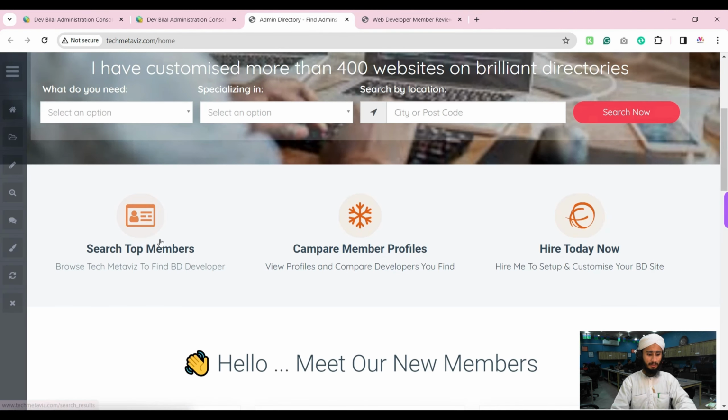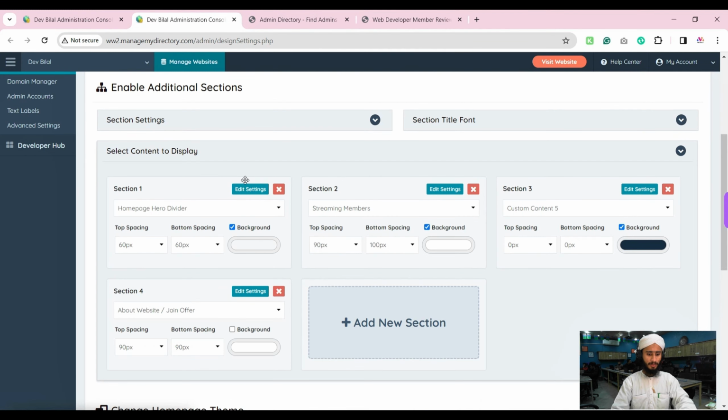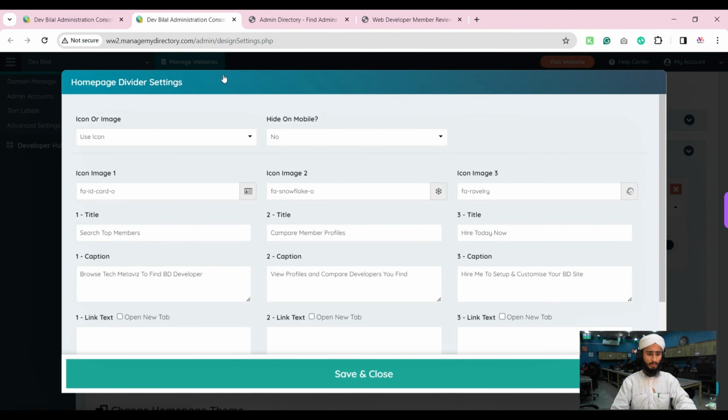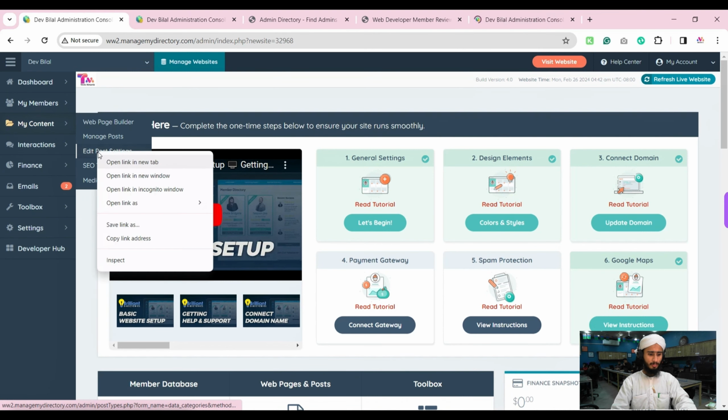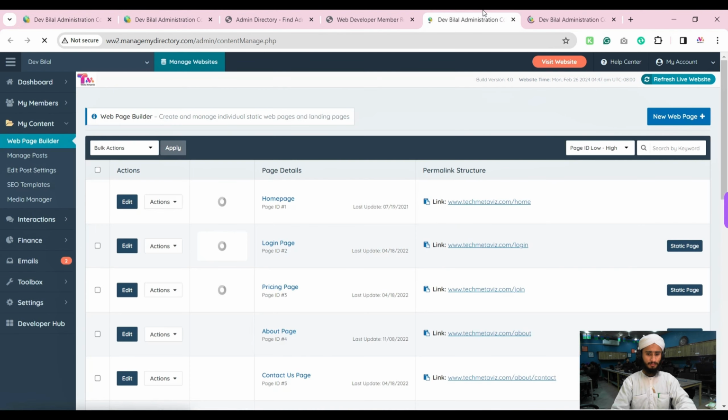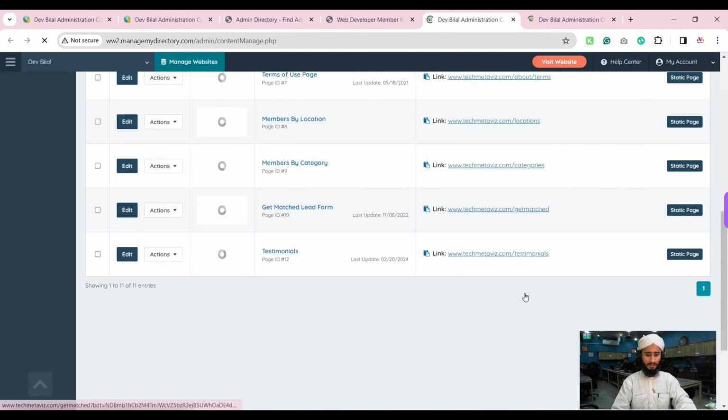How do you find which URL is for which page? In order to find the URL, you need to go to My Content and Web Page Builder, and My Content and Edit Post Settings. In Web Page Builder, you will find the URL for home page, login page, join page, etc.